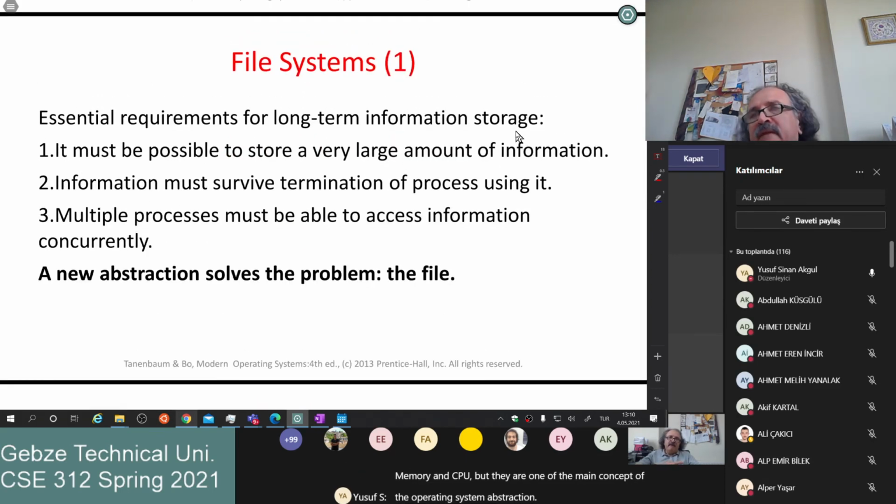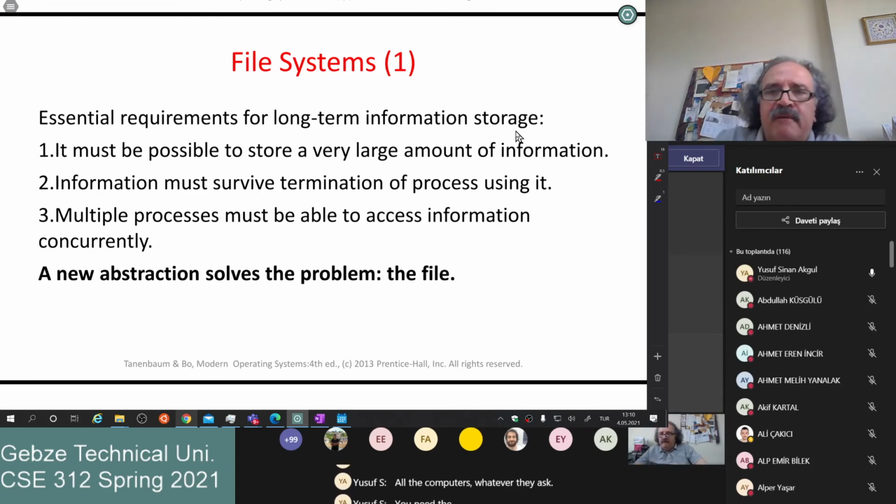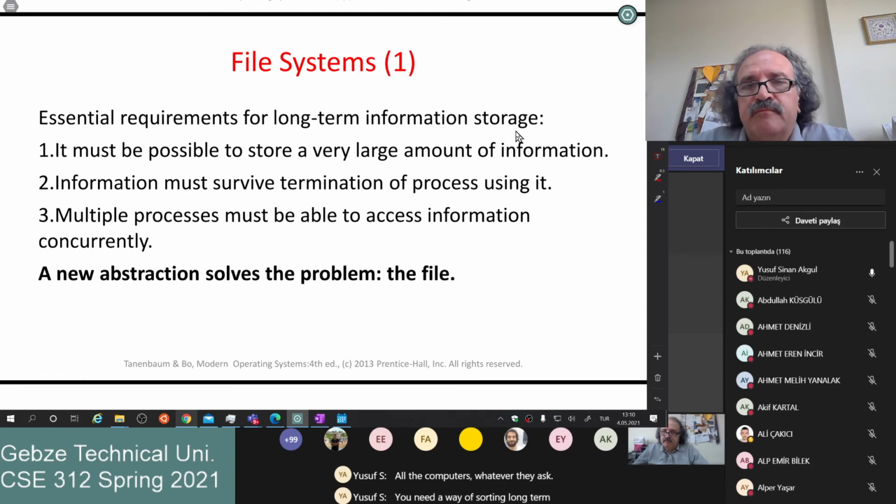Okay. All the computers, whatever they are, you need a way of storing long-term information. As you know, for a regular computer, when there is no power, you don't keep any information. You are not executing anything. You need power. If the power goes off, I am not using the computer, then where am I going to keep my data?